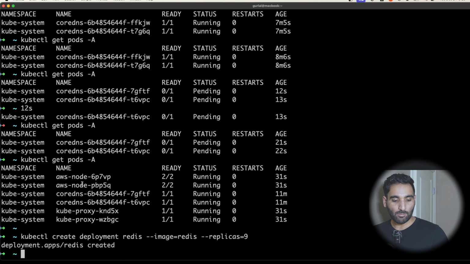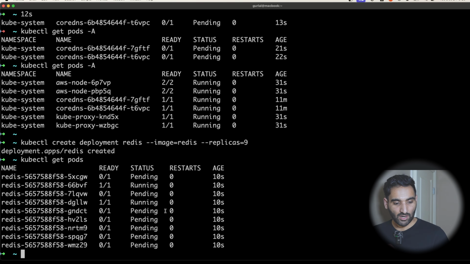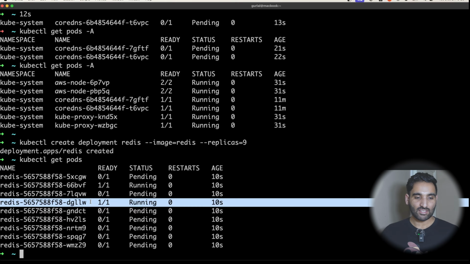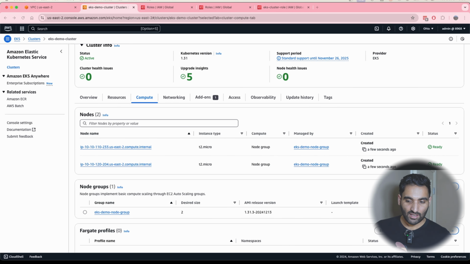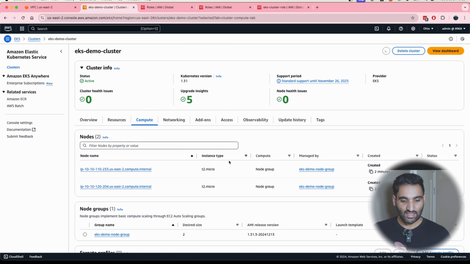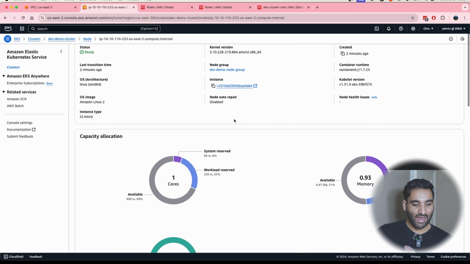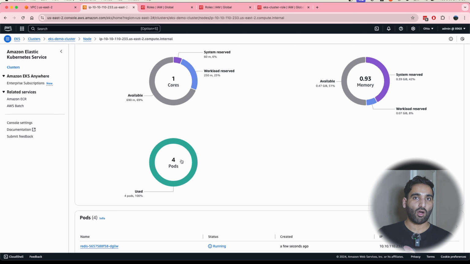So one thing I wanted to do, I'll just create a deployment. I've just created a deployment using the Redis image, and it should create 9 pods. If I do kubectl get pods, all of them are in pending state, only one of them is in running state. The reason it's happening is that if I go back to my cluster, it has 2 worker nodes, and it's using the T2 micro type. If I go back here to its capacity, it could only create 4 pods. And we have the minimum for our nodes at 2, and the desired number of nodes is also 2.